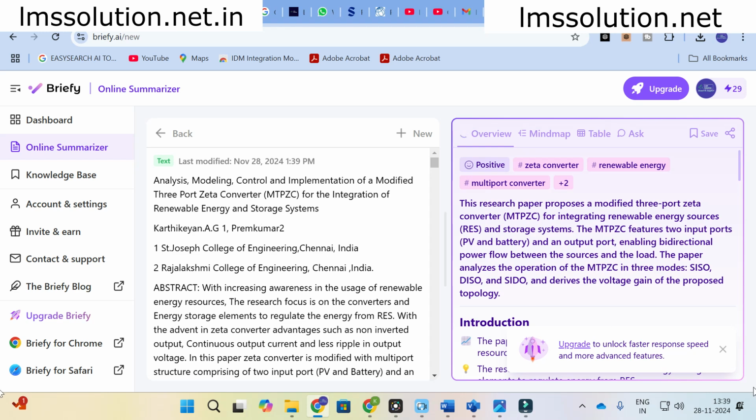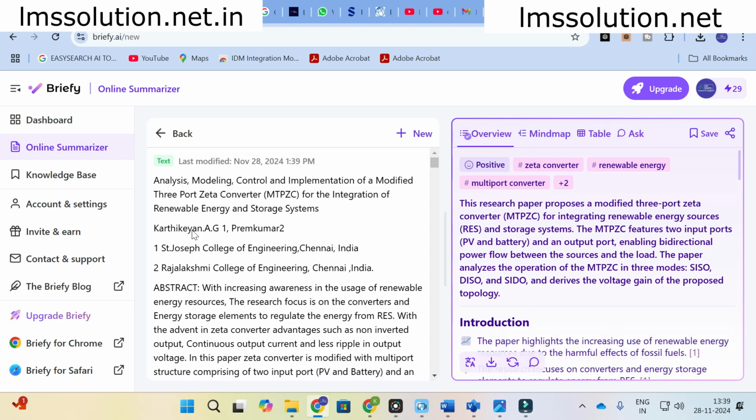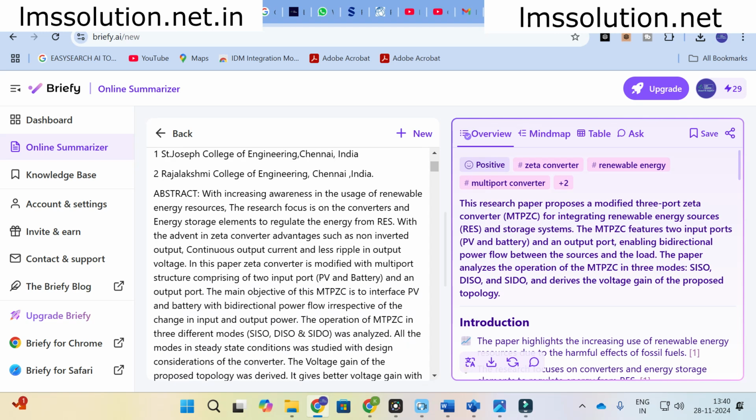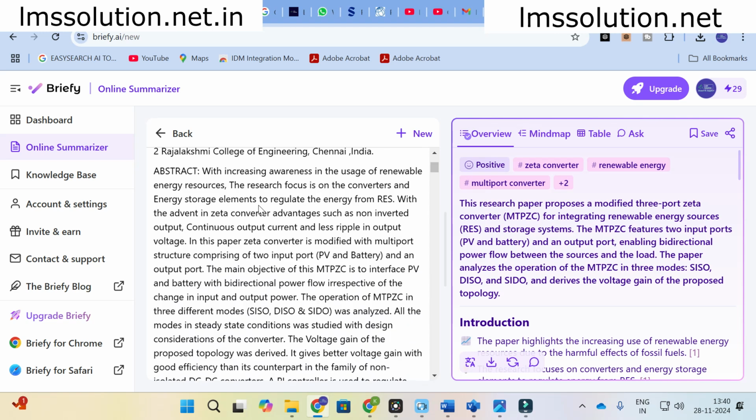Apart from this, what you can do is copy and paste the content, as I have done. Here I have copied and pasted this particular research paper. So this is the research paper, and it will give the overview of the research paper.